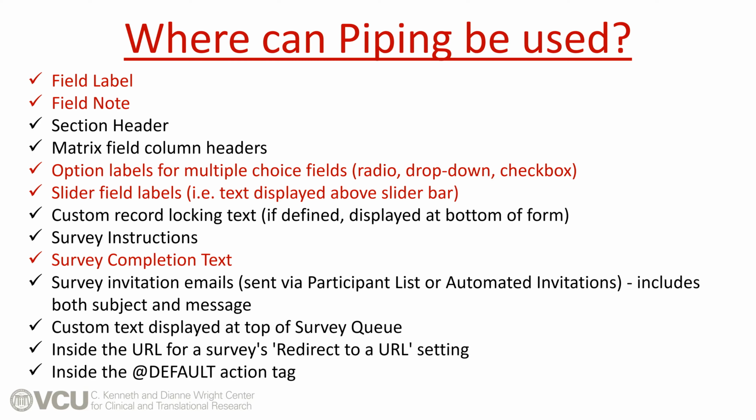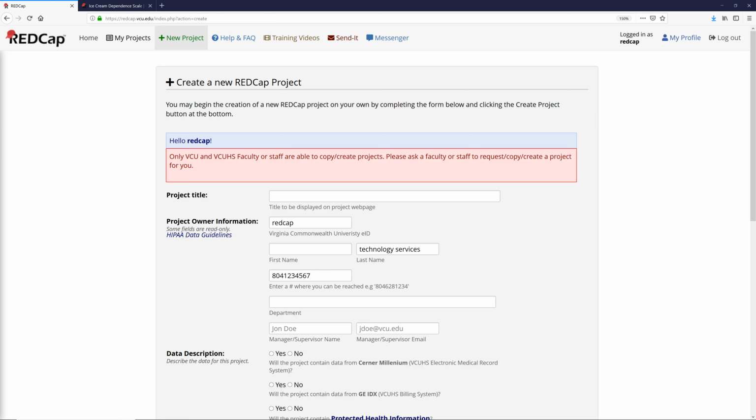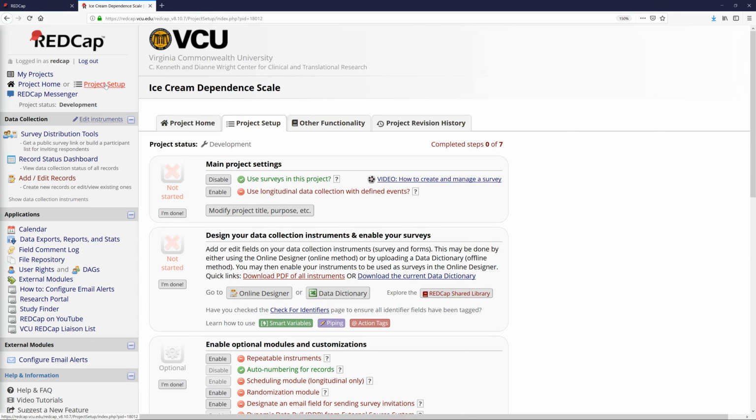Depending on your institution, in the new project area, you can create a demo project using the template Piping Example Project. So let's go ahead and scroll on down and use a template. And for our instance, we have the VCU Piping Example Project. This would be the similar template used for the Vanderbilt piping example. So after creating that, we would go into the Project Setup tab, and if we wanted to view more resources on how to use piping, we can go to Design Your Data Collection Instruments and select Piping, or we can go into the Help and FAQ area.